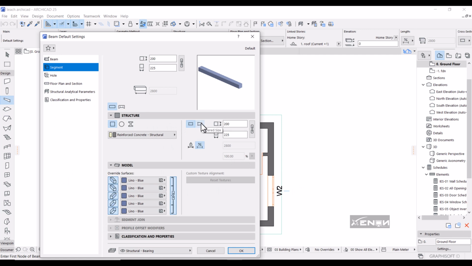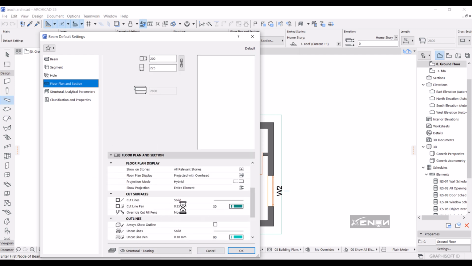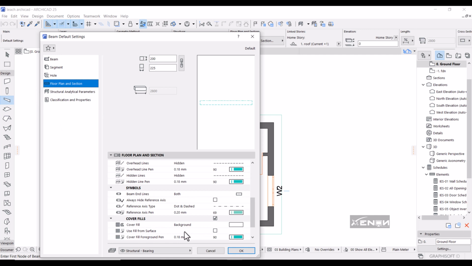You can do a whole lot of things in here. You can make this beam tapered, you can make it circular, you can have an I section. Please, you can play with many of these settings in here. If we go here to the hole, play with most of these settings, and perfect. So I'll hit OK.